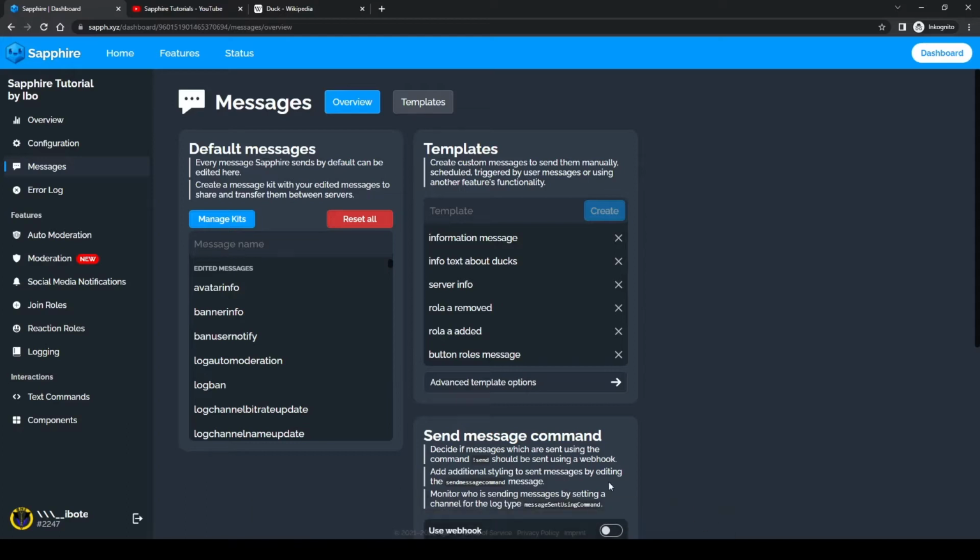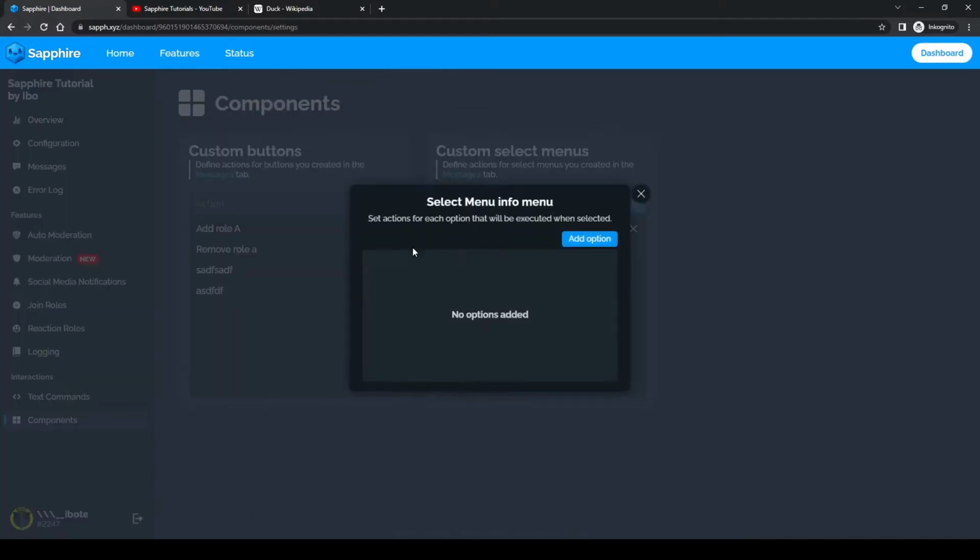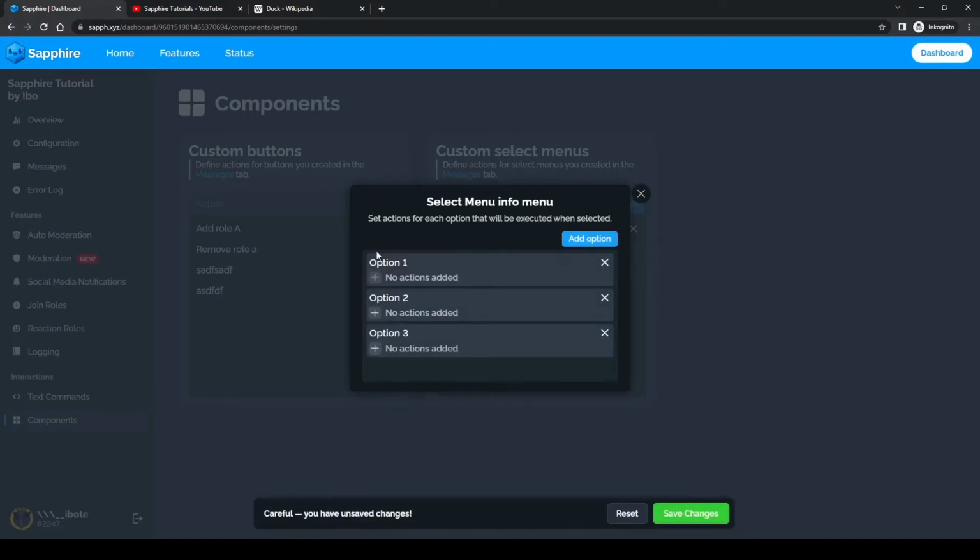Let's just wait until it's saved. Now it is, and now we will just add a few options to it. We have three options which we want to add, and the first option is going to be server information. The second option is going to be info text about ducks, and the third option is going to be toggle, get member role.